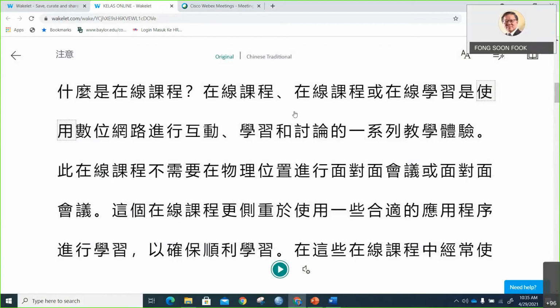Okay, it's really beautiful. Wait, what is this? So you can actually click and they can translate for you word by word. What is this? Okay, I think you will fall in love with this. I really love Wakelet. It really helped me a lot.